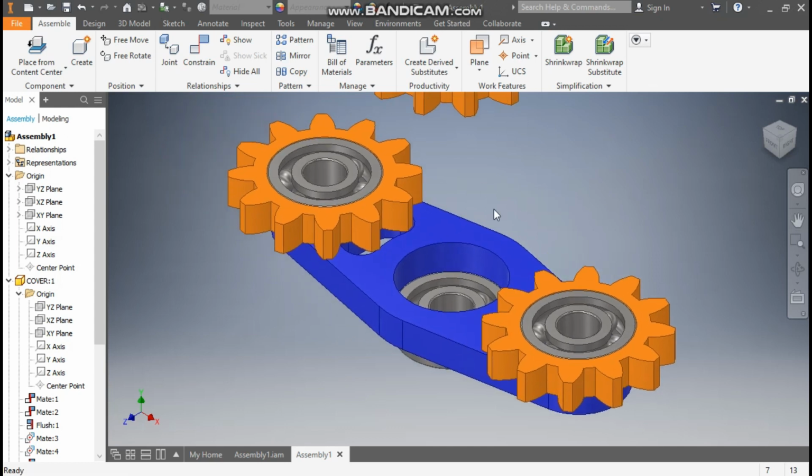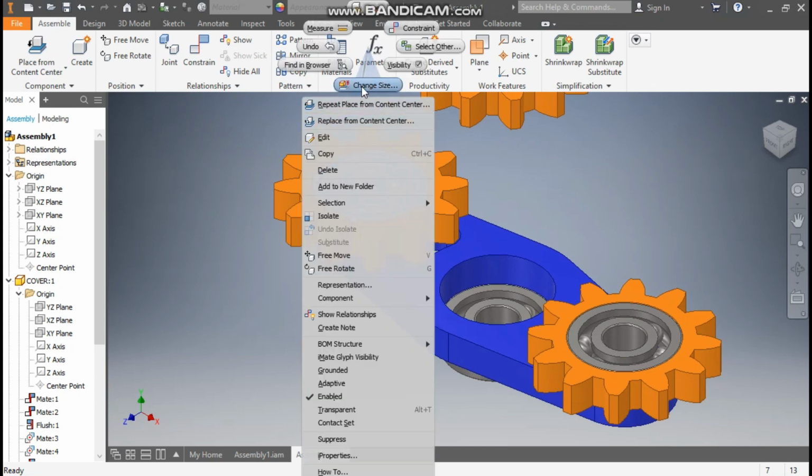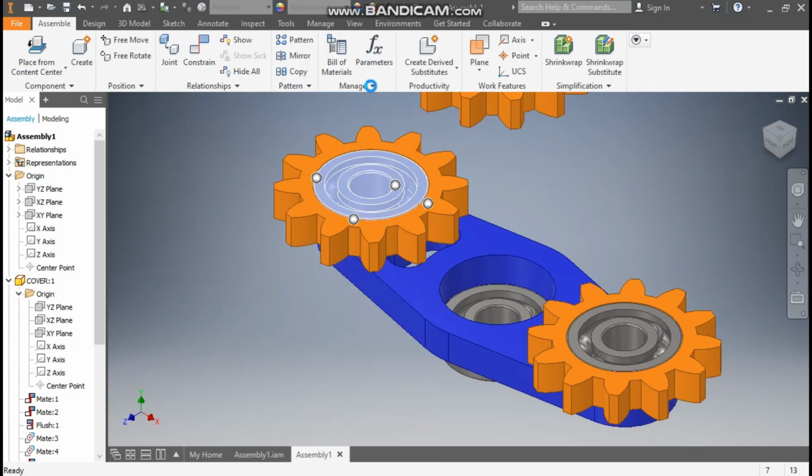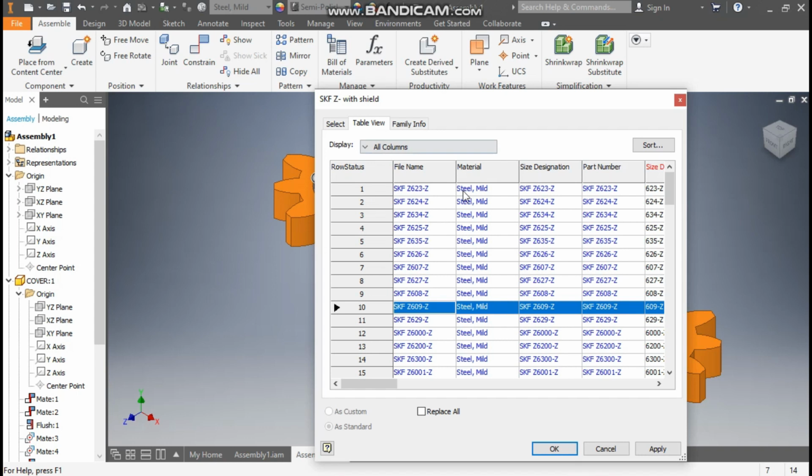Now here if I want to check which type of bearing is this, select this, right click, and here click on change size. So it will define you. So I've selected the size designation 609 Z series. Go to table view, and here it will show you all the dimensions.